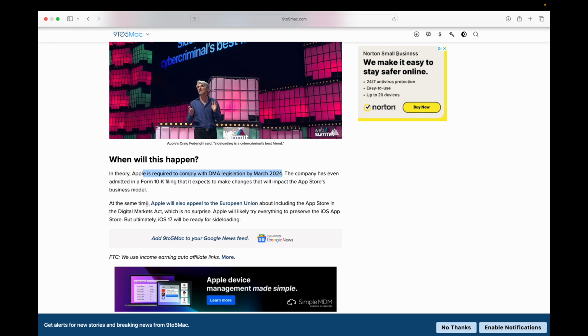Of course, Apple also appealed to the EU about including the App Store in the DMA. And obviously that's no surprise because Apple gets a 30% cut from whatever in-app purchases users make on the apps, which apparently is a lot of money. So Apple has a vested interest in not allowing this to happen.